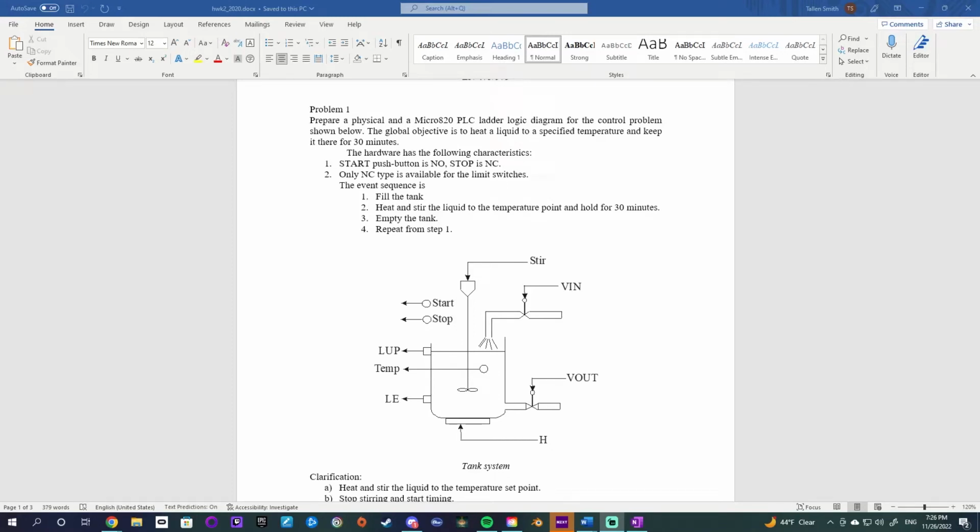Hey guys, this is Tallen bringing you another tutorial today on something we're doing in engineering classes. Today we're going to be taking a look at PLC, that is programmable logic controllers. I'm going to be walking you through how to design a basic system like this one.